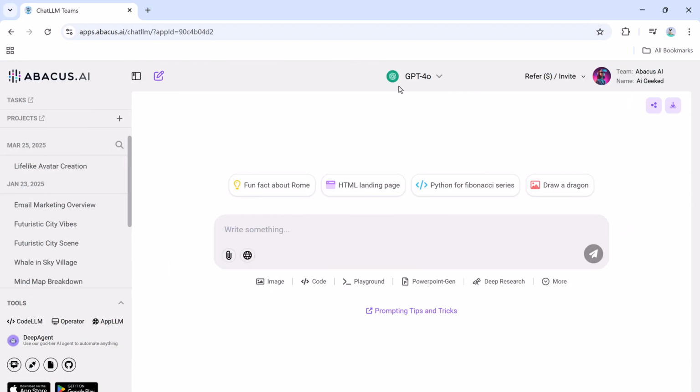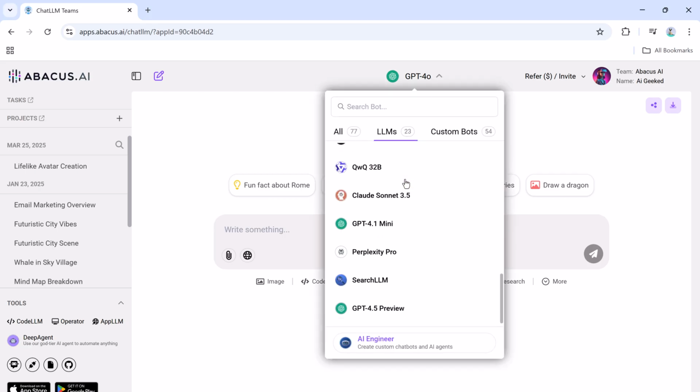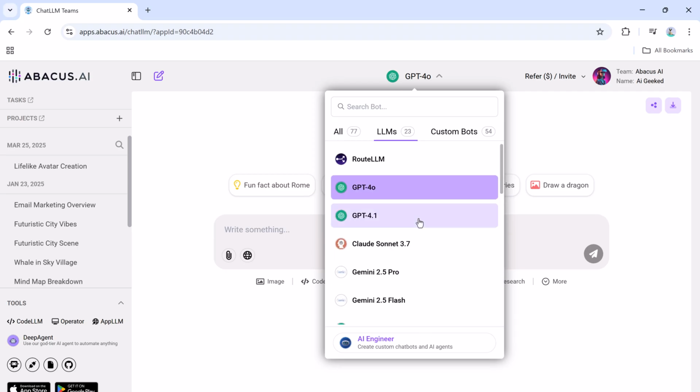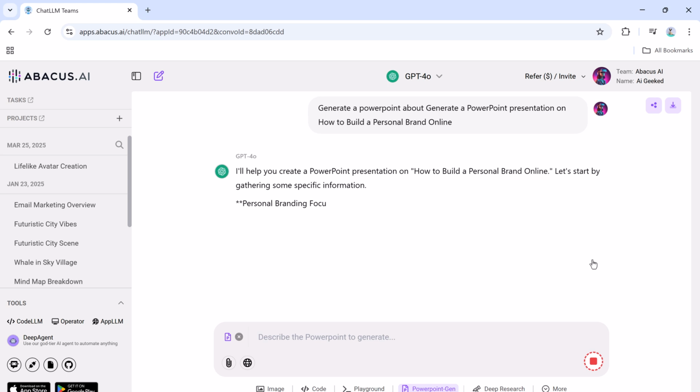Once you sign up and log in, you'll see a clean dashboard where you can choose from a variety of AI models. But for this video, we're focusing on the AI PowerPoint generator feature. So go ahead and click on that. Now here's how easy it is. Let's say I want to create a presentation on how to build a personal brand online. I just enter that as my prompt in the text box.